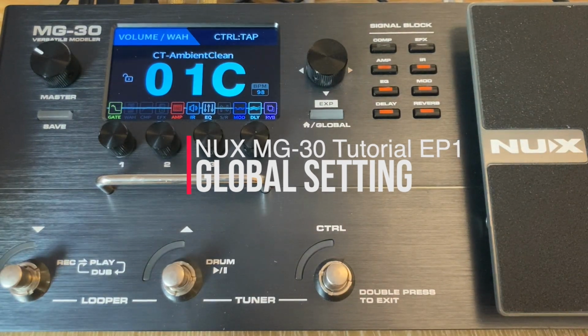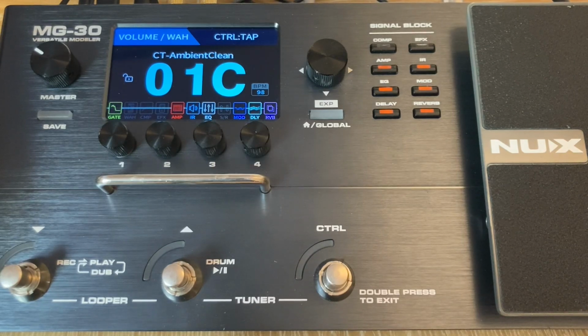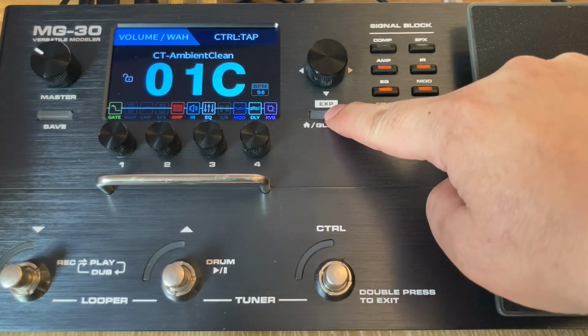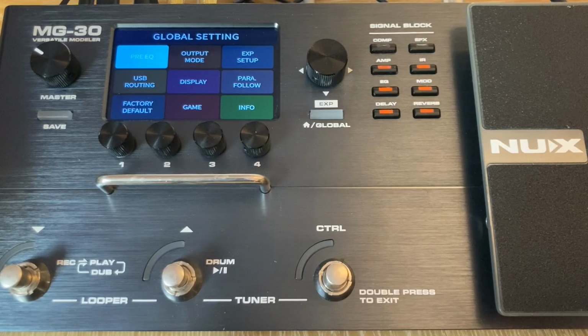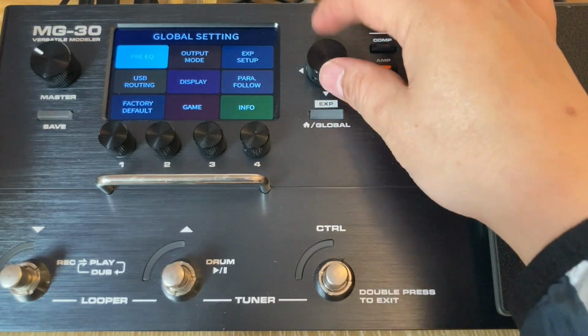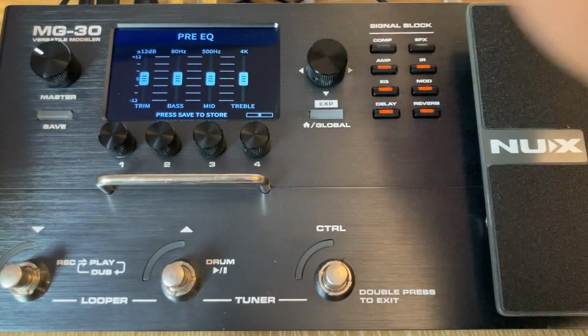In today's tutorial, we will talk about the global setting and some tweaking tips on the MG-30. Firstly, while you turn on the device, you can press the global button. Then you can enter the global setting. In the first block, we can enter the pre-EQ. So let's check it out.